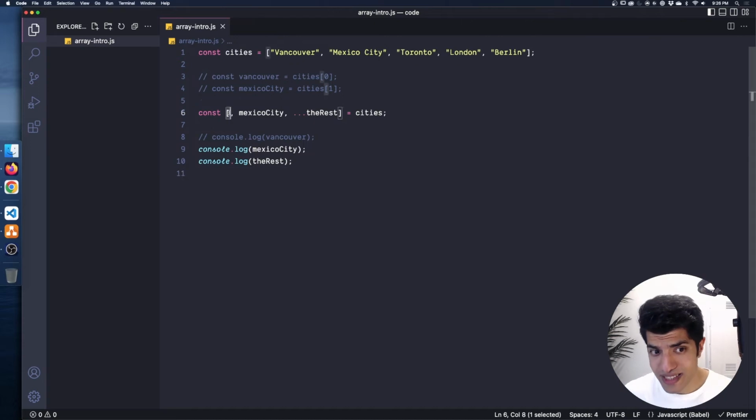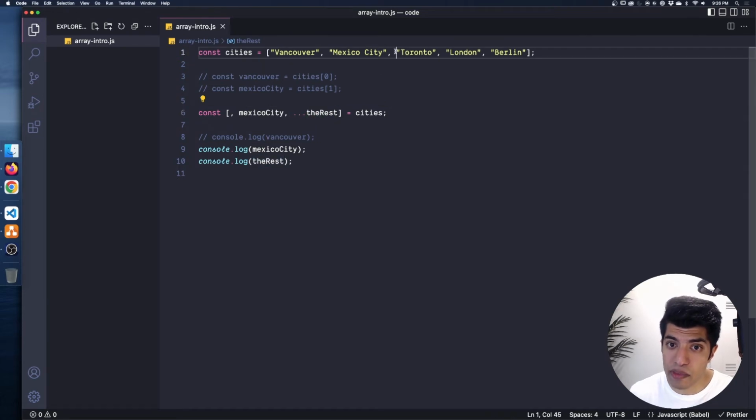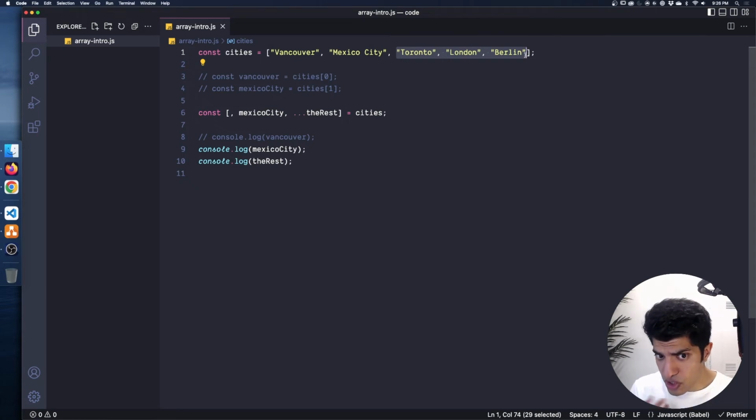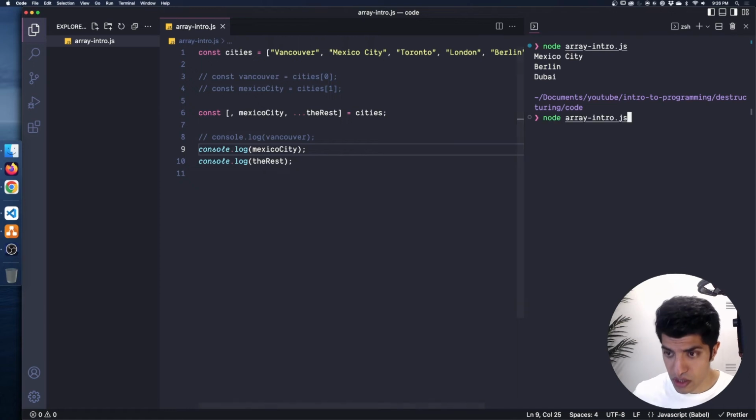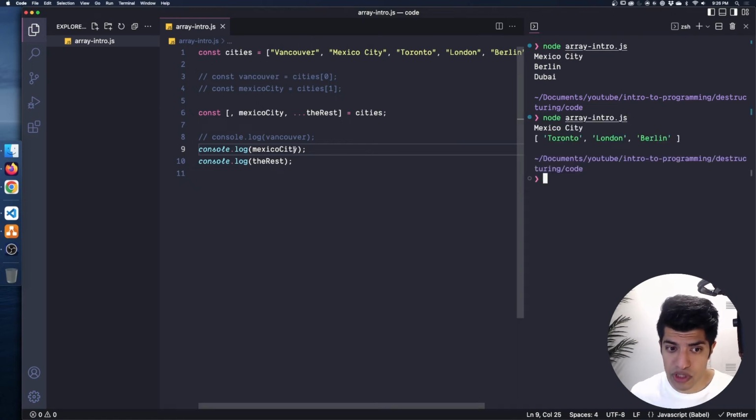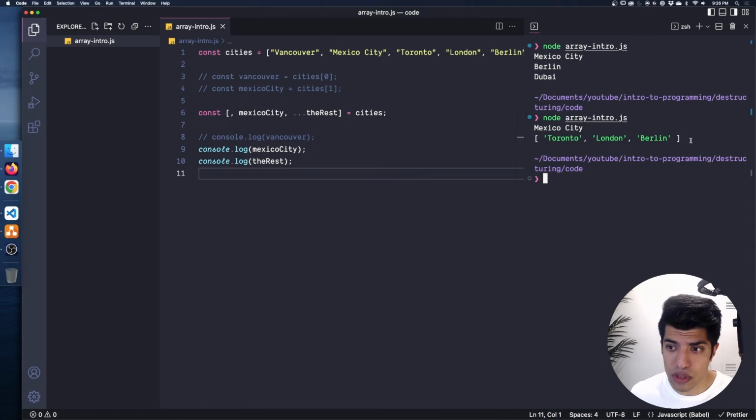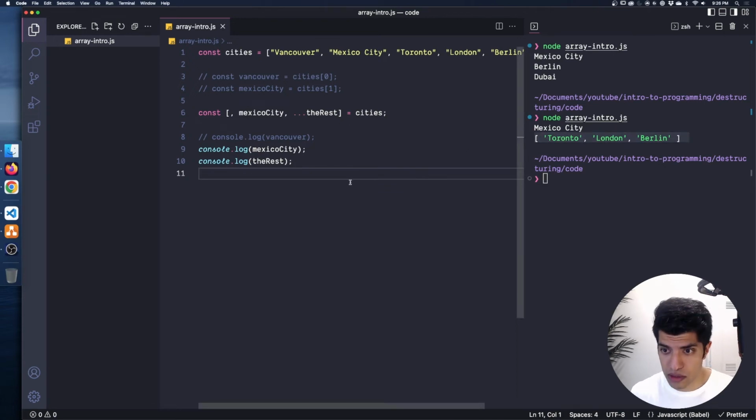this syntax is saying ignore the first value, which is Vancouver. I want the second value, which is Mexico City, and then you can assign that to Mexico City. And then I want whatever the rest is put into this variable, the rest, which is going to be an array of the resulting values. So we're going to get an array with Toronto, London, and Berlin. Okay. Let's take a look at that. So we get Mexico City for Mexico City, and we get Toronto, London, and Berlin for the rest, right? It's going to be an array because it could be many values.